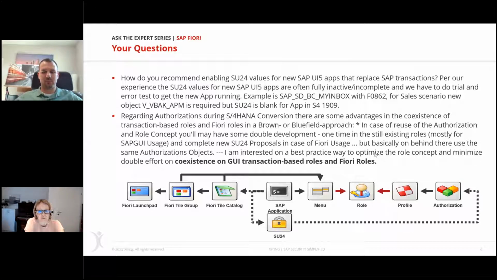The first question is regarding the default values for the OData services for SAP UI5 apps. You know that SAP UI5 apps are running with OData services in the background. So you need the OData services in your authorization roles, and you need the default values from that. The problem is that SAP does not deliver all necessary authorization objects for OData services, but in the higher S/4HANA releases, it will be better.